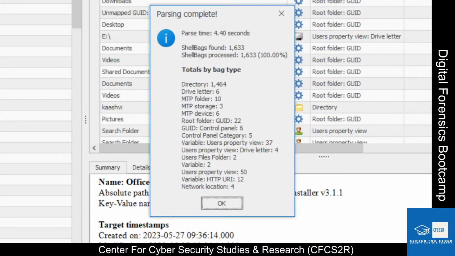And one more thing I want to add here: how many network locations are there, and how these network locations are related with the particular shellbag or with the particular user can also be accessed. Okay, so in this way definitely you can use these shellbags.